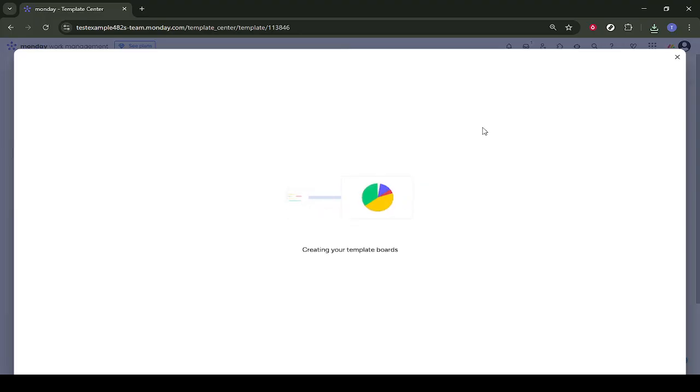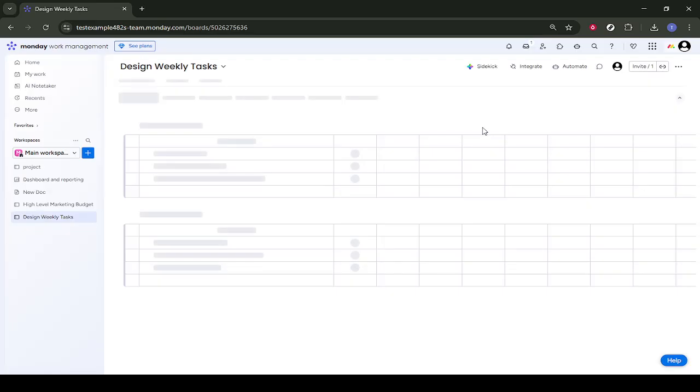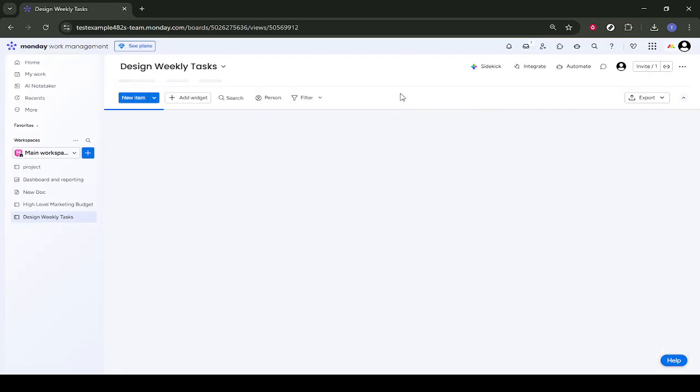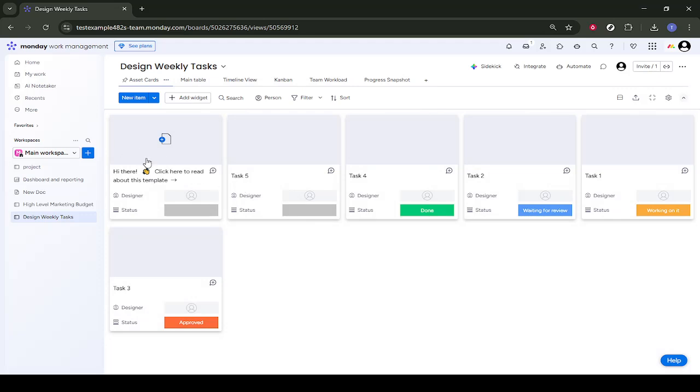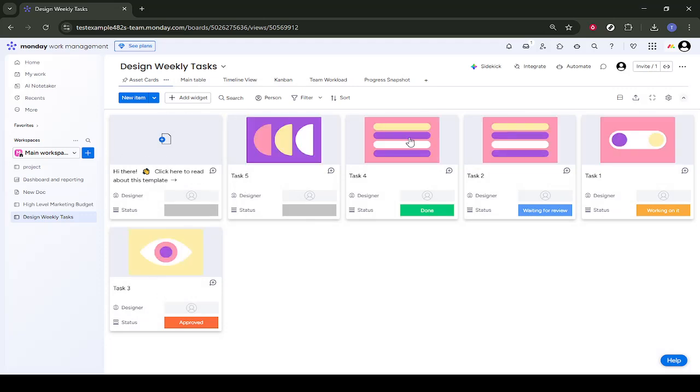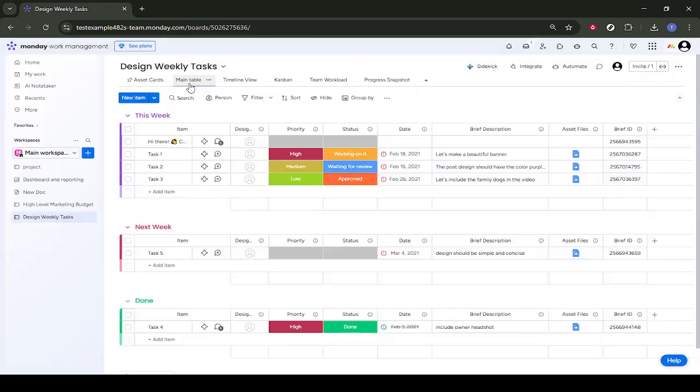When your new board opens, it may default to a specific view such as Asset Cards. To work more comfortably with your tasks, switch over to the Main Table view. This table layout is where you'll see your tasks as rows, with columns for priority, status, due dates, and task names. Go through a sample task and customize it.